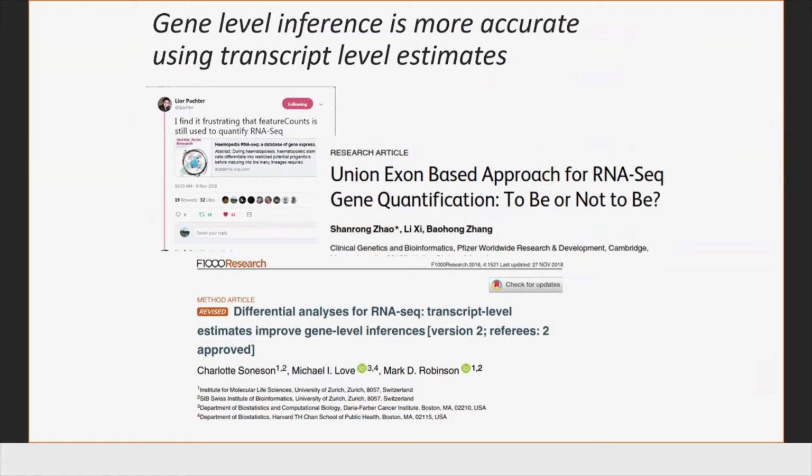Even if you don't care about the transcript level analysis or the alternative splicing analysis, and you're just interested in the gene level analysis, whether genes are differentially expressed, you should still get your transcript level estimates. This is a tweet from Lior Pachter. If you know him, he's a developer of Kallisto, one of the top labs for RNA-seq computational methods. In this tweet, he mentioned he found it frustrating that featureCounts is still used to quantify RNA-seq data. featureCounts is one of the methods using this union or intersection approach. Again, there's this paper published, union exon-based approach for RNA-seq gene quantification: to be or not to be. Clearly not to be. And then there's also a recent paper showing that in differential analysis of RNA-seq data, transcript level estimates improve the gene level inferences as well.